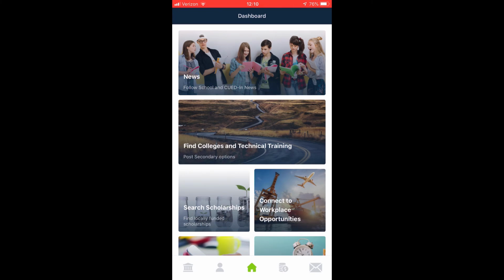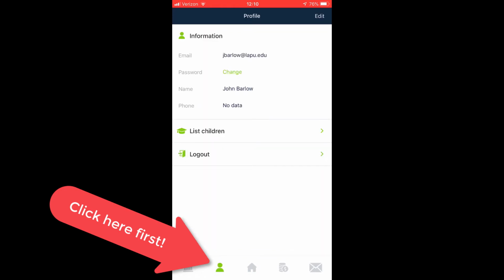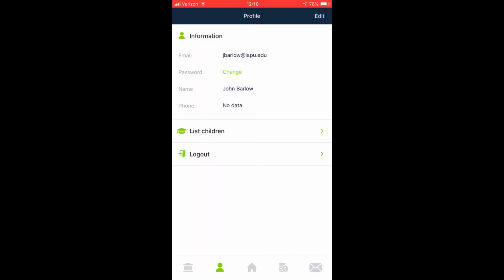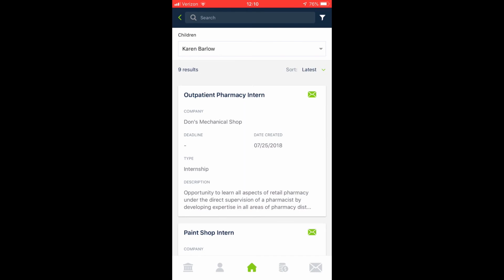First, click the human icon at the bottom of the page. This will confirm that you are connected with your child through CUED. Click List Children, and you will see there is Karen Barlow. So I am now connected with Karen Barlow in the app, and I can push messages to them for either college, work-based learning opportunities, or scholarships.